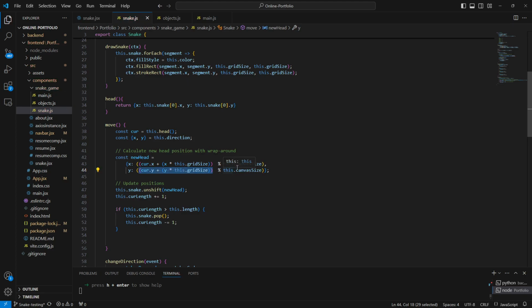Remainder of 400. So what would that be? I wonder, shouldn't 0 remainder 400 equal 400? No, it would equal 0.